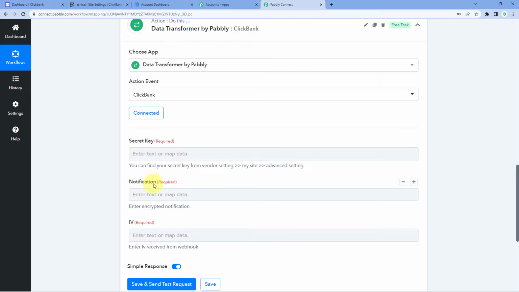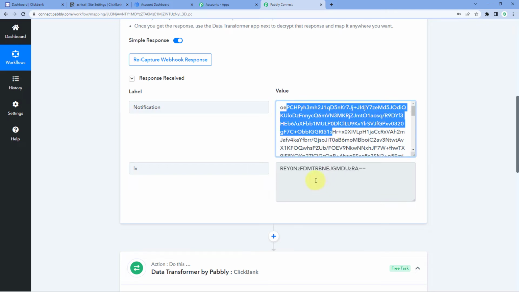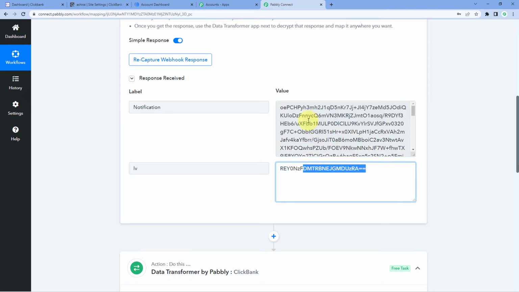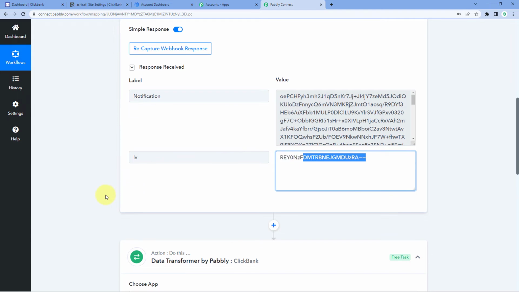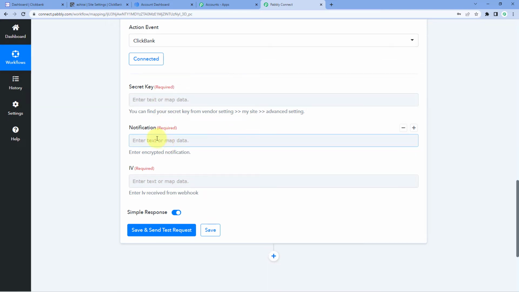So we have received the details of notification and IV from ClickBank in our trigger window of new sale. This is the notification, we can see this is it, and this is the IV. So we will basically map these same details, which we have received in the trigger window from ClickBank, over here. And then we have to also enter the secret key. First, map the notification and IV.